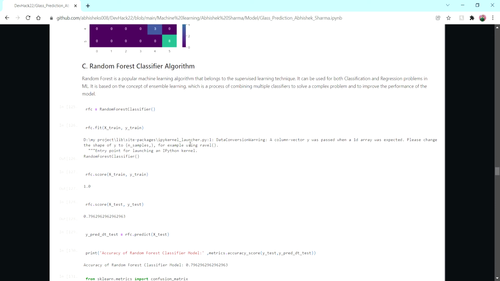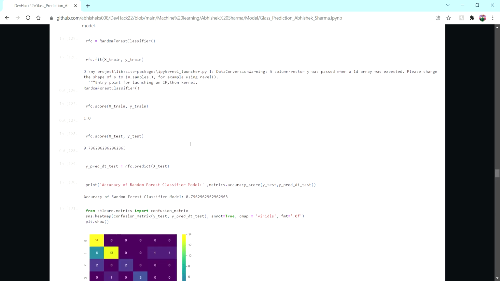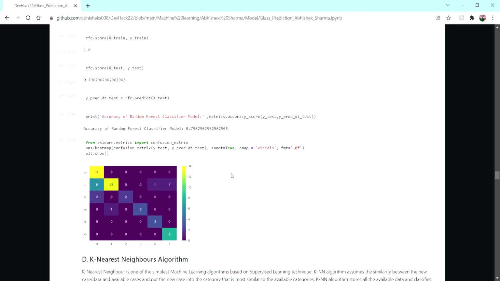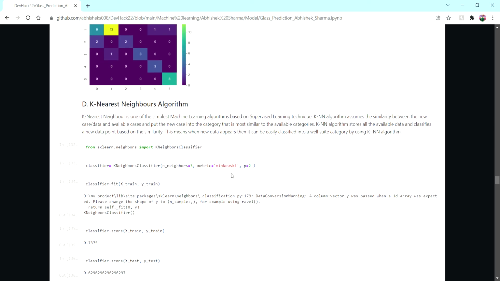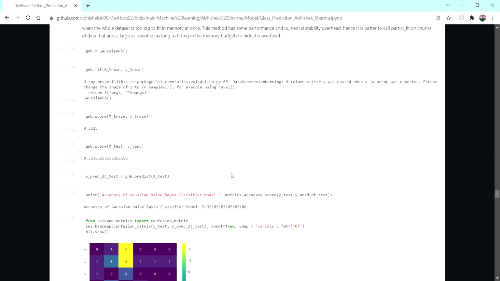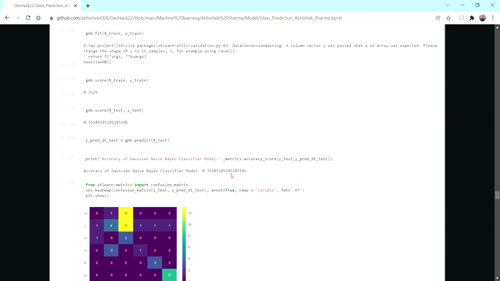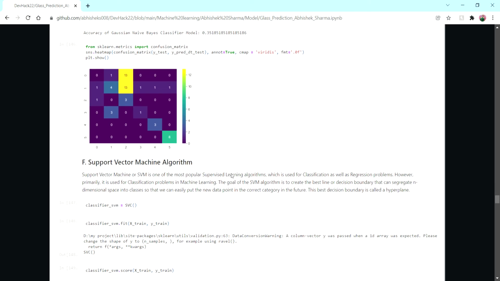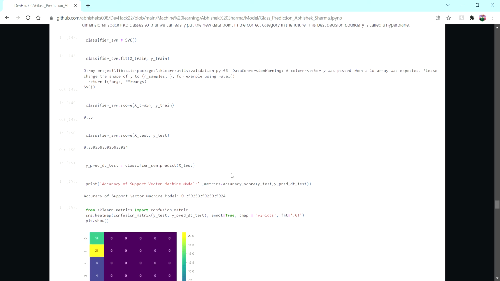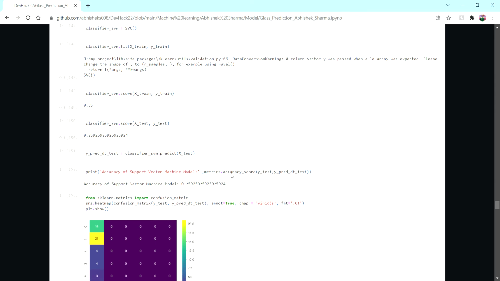Here is the confusion matrix of the decision tree. Now moving on to random forest classifier, it is showing an accuracy of 0.77, or 0.80 to be precise. Yeah, it's 0.780, and here is the confusion matrix. After that, the k nearest neighbor classifier, or KNN, has an accuracy of 0.63. For Gaussian naive Bayes, the accuracy is 0.35, pretty low compared to the other classifier algorithms. Now for support vector machine, the accuracy score is 0.26, which is the lowest of all these algorithms.